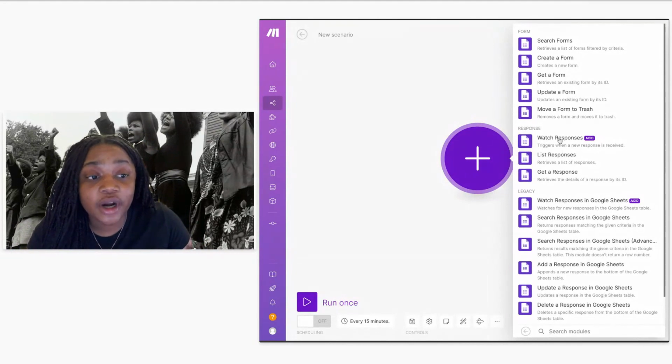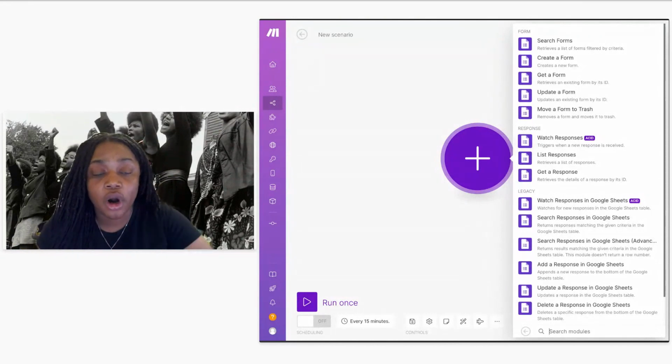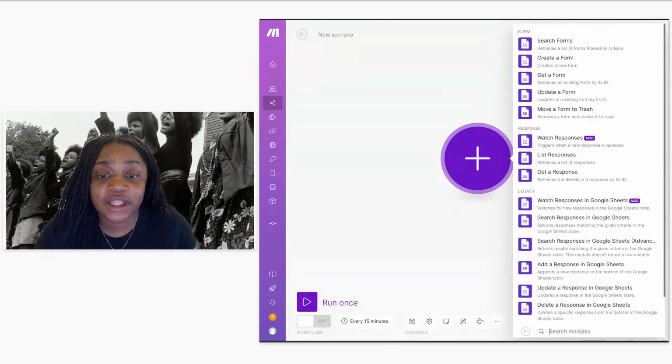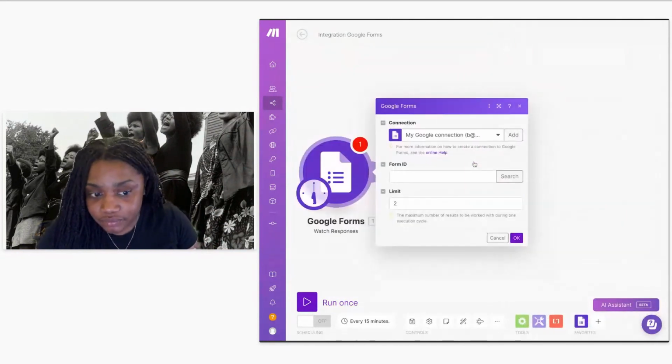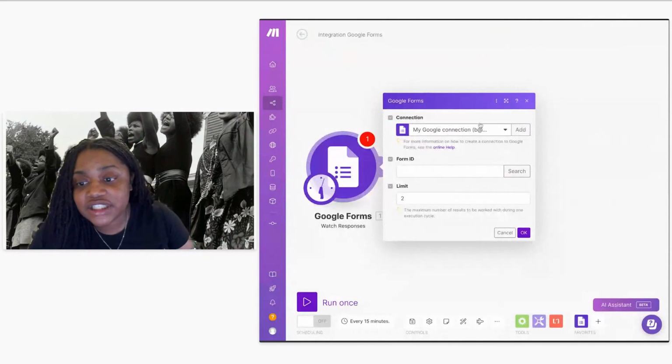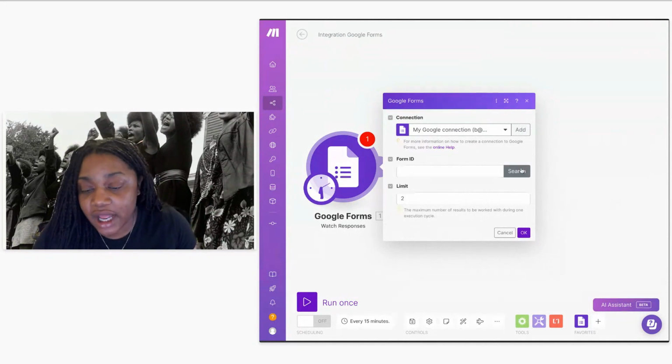In this case, we're going to click the option to watch a response, because what we want our automation to do is watch out for different responses. So after you've selected Google Forms as the app you would like to create a new connection with, click Watch Responses. Then you'll see a window pop up, and you can move it as well, with the options for creating your first connection. What I'll do here is click search so that I can find my form.